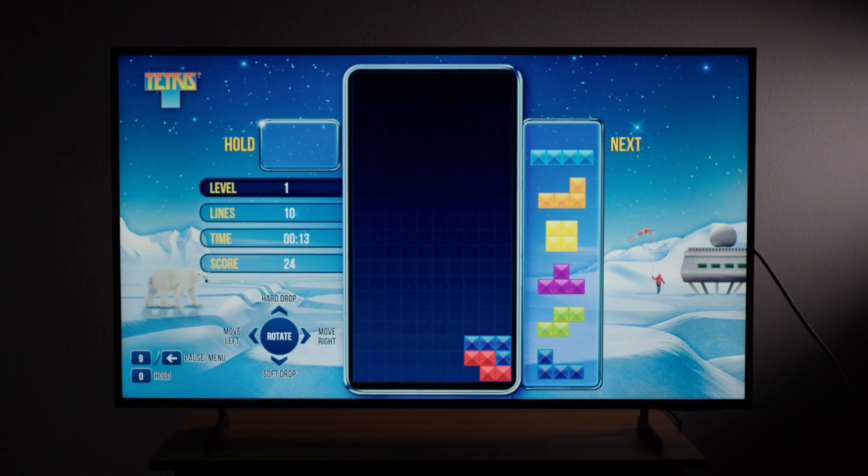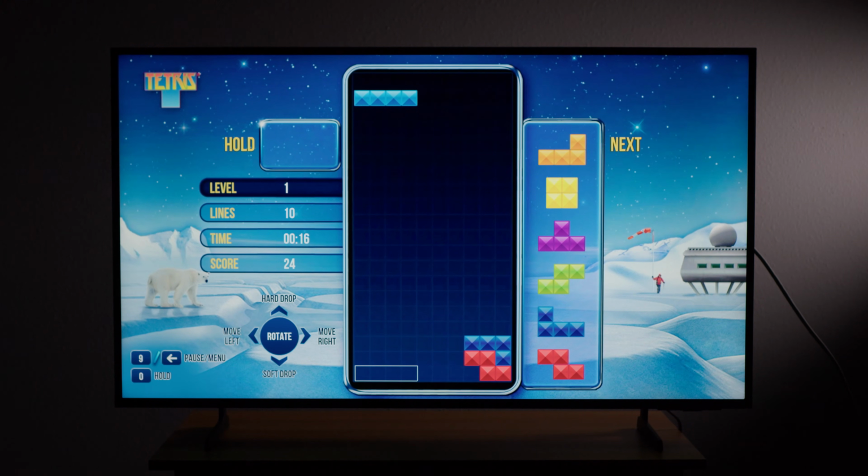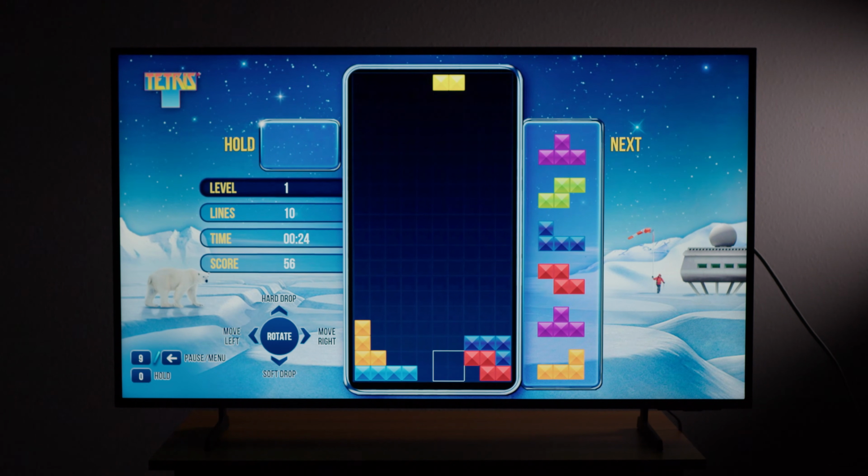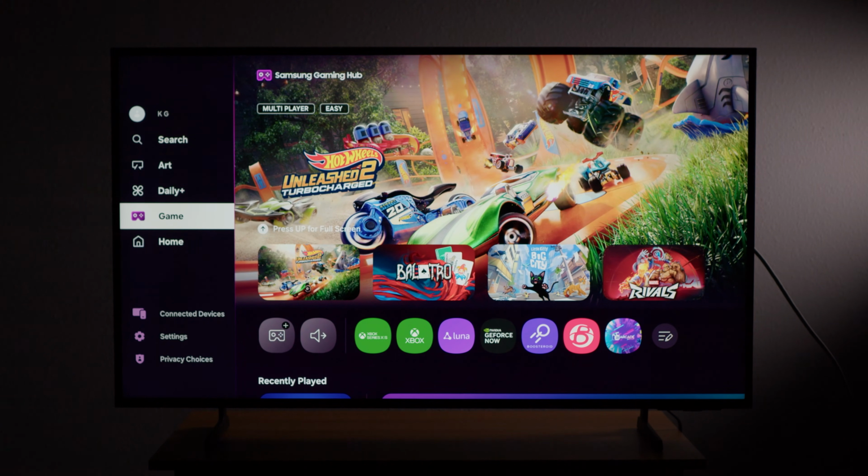Although I do have to warn you, there are ads in this game, and it's slightly annoying that you have to watch them. But it is kind of fun to play Tetris with a TV remote. Not something I ever thought I would do, but really cool stuff with Samsung with the game tab.